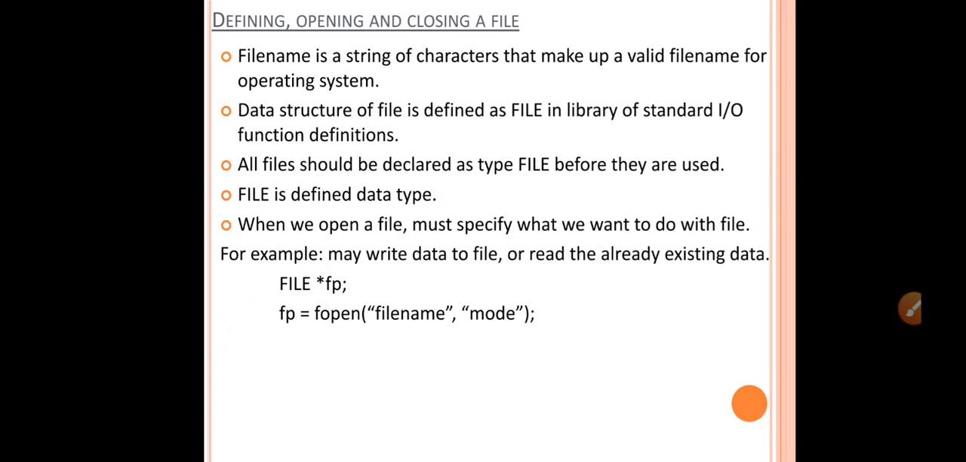So how do we declare the file? Let's see the example now. FILE star fp. So FILE is a data type, and star fp is a pointer variable of type FILE. Now fp equal to fopen. fopen is a function used to open a file, and you have to specify two options there: file name and mode. File name means we have to specify which file you are going to open or create. Then we have to enter a mode. Mode is nothing but read, write or append mode. Okay, so this is about defining a file.